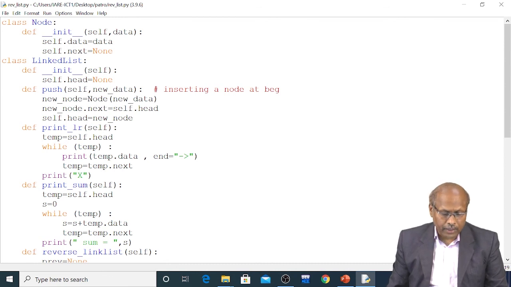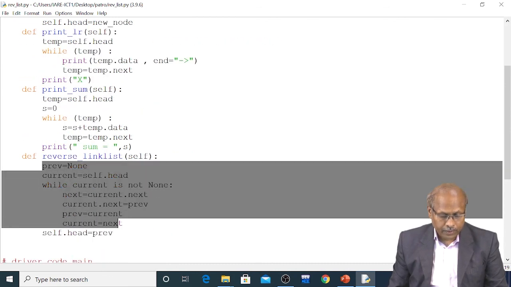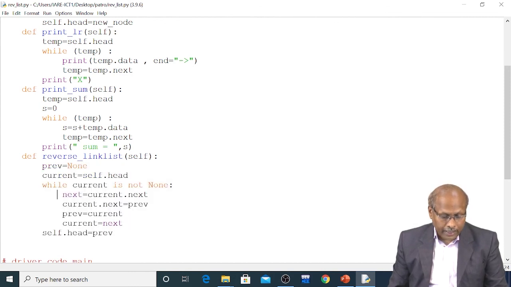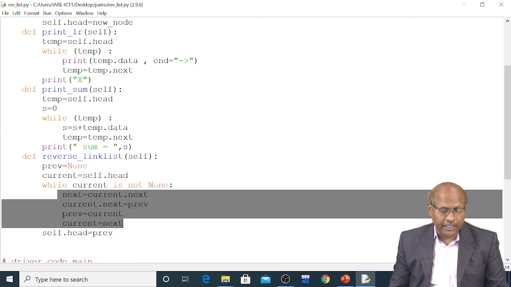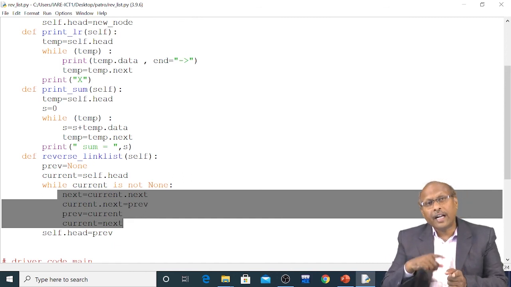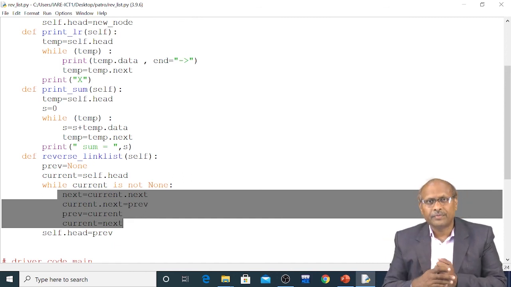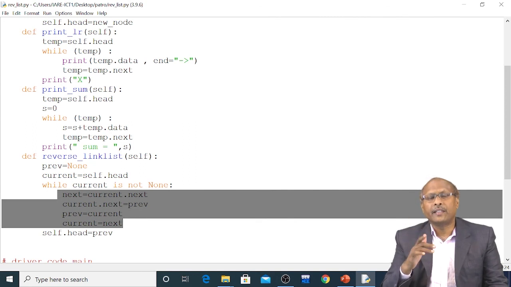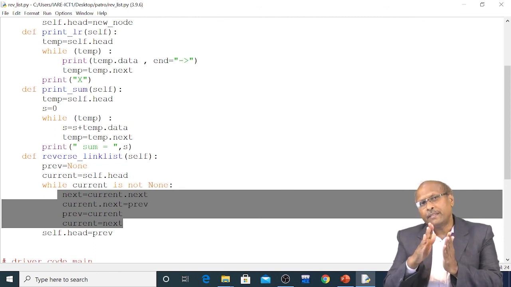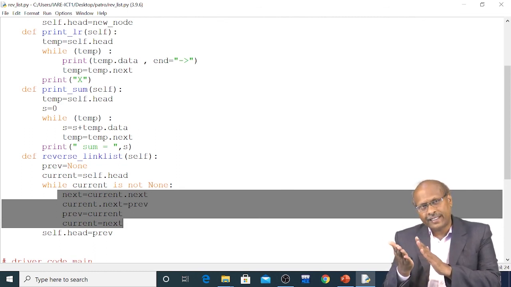So this is the way you can write the program. The main part in this program is this part. If you observe here, these 4 lines are essential. Initially previous is None and current will be my head, and the loop should repeat until you reach None. So the current pointer should point to None. While moving, I should go to the next address, so I should hold the next node's address. So next will be current's next.